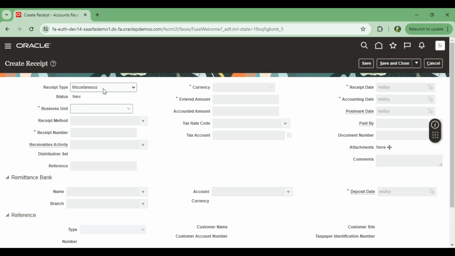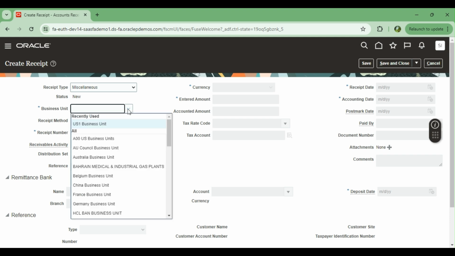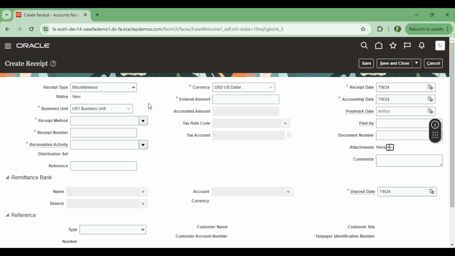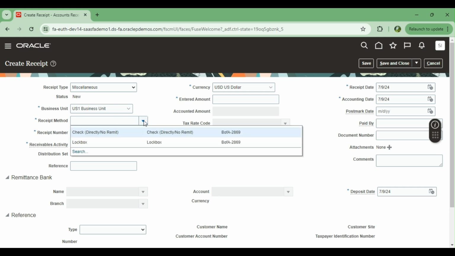So the miscellaneous receipt has been chosen and we'll have to provide a business unit over here. So let us provide a business unit from the drop down list. The moment you provide the business unit information, the grayed out fields will get activated and we'll have to provide a receipt method.